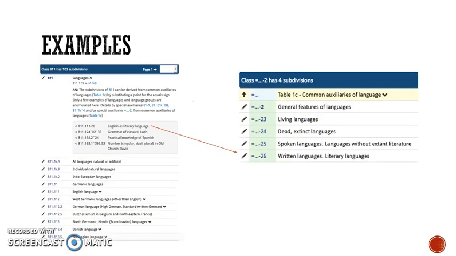Now we're going to get into some examples. The first example I pulled up was an example of Class 8 languages. I wanted to look at English as a literary language. So I look at Class 8, which is the languages and literature classification. Language itself is 811. It has 103 subdivisions. You can see in this example the way different auxiliary signs are used to denote relationships between individual concepts. In the first example, 811 denotes language, 111 denotes the English language, and -26 denotes written languages, literary languages.